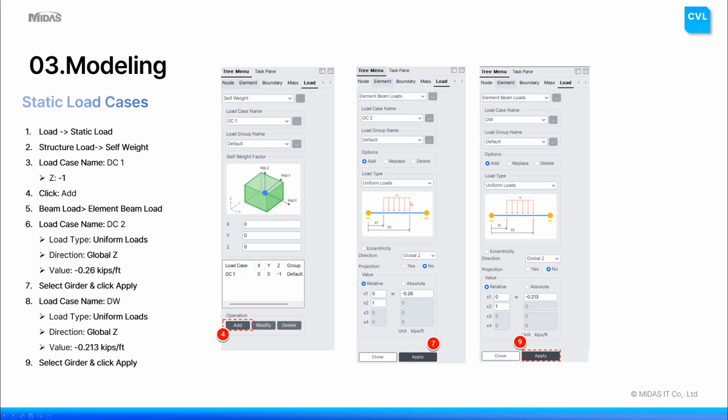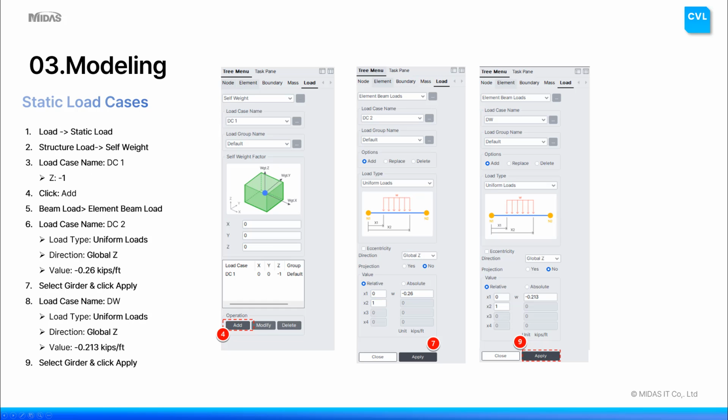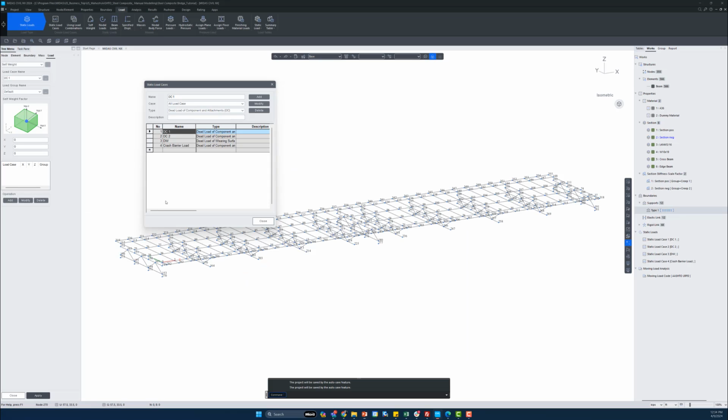Then we'll be creating or applying some beam loads for the static loads for the DC2 loads as well as the DW load. This will also be in the global Z direction and will be applied to all the girders. And lastly, we'll be applying some loads for the crash barrier, which will have a value of this, and this will be applied to the H-beams. So let's go back to Midas Civil NX.